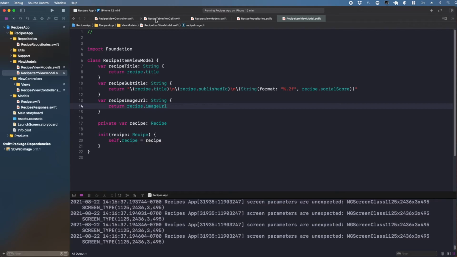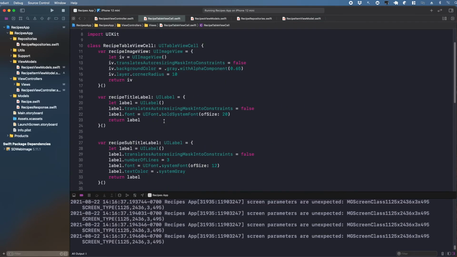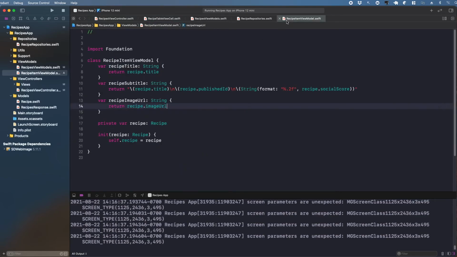So if you see that in the recipe table view, we have mainly three views, which are an image view and two labels. And these require the title, the subtitle, and the URL of the image. So basically, to represent the view's data, we are creating a view model, and both have almost the same number of views and corresponding properties. So that is how view models can simplify your code and remove the formatting logic from your view controllers into view models.